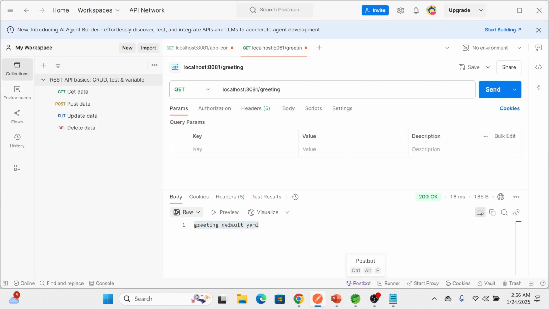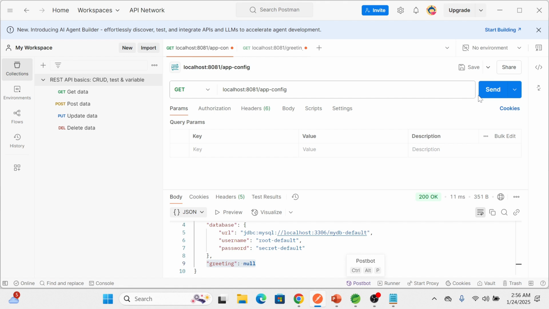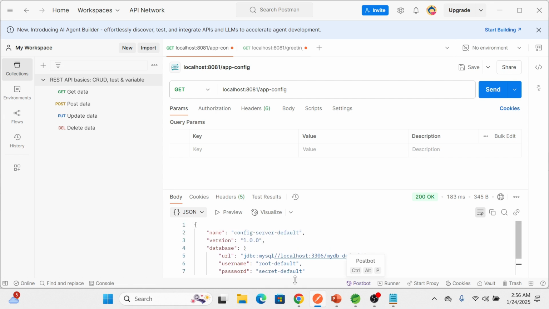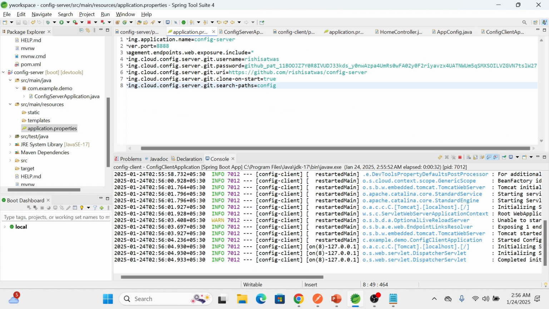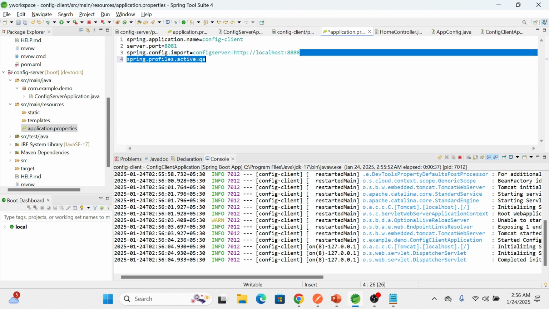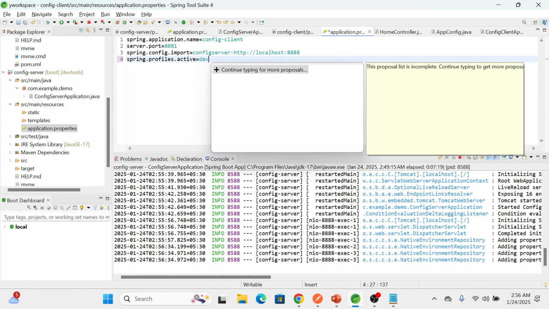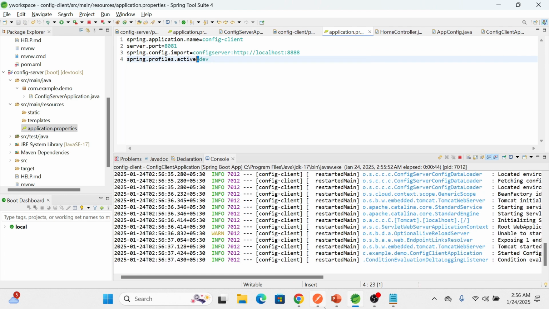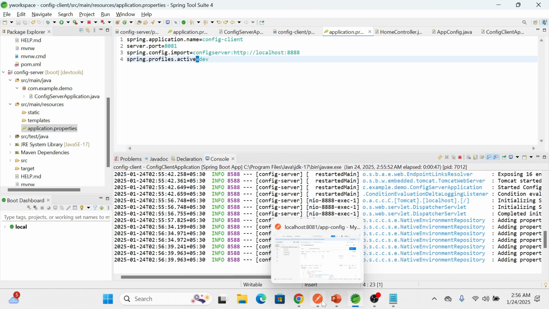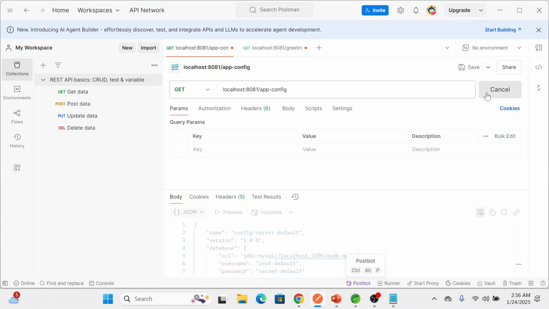Okay, now let's make a request to app config. If you can see here, oh, I didn't change the profile here. Let's first check for the dev profile, then we'll see. So we are getting data for the dev profile.